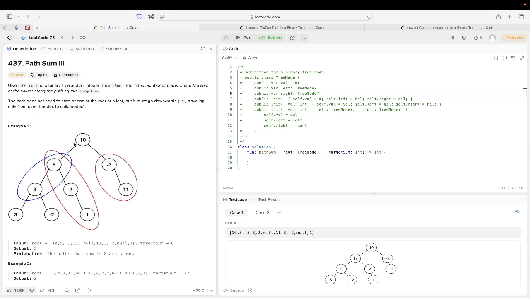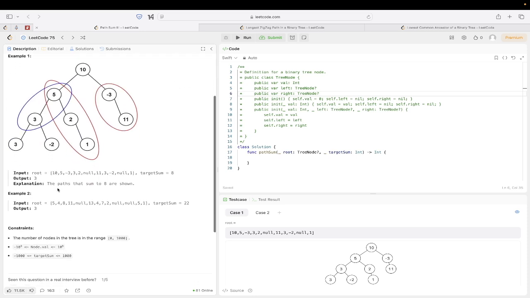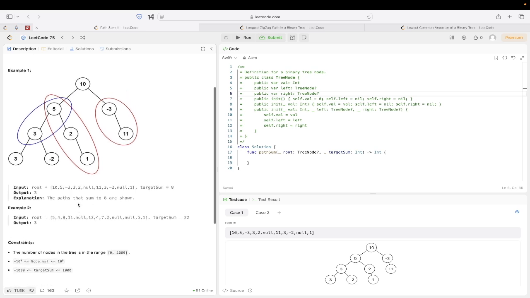So this one encounters the path does not need to start or end at the root or a leaf, but it just needs to go down. And this is 5, 2, and 1, which is 8. Then we'll return the number, how many different ways we got there. So this would be 3. So output 3, the paths that sum to 8 are shown. Okay, we have this one, but it's not graphical.